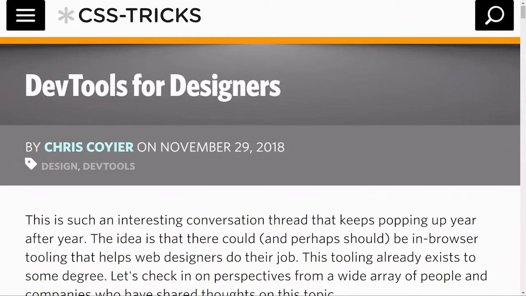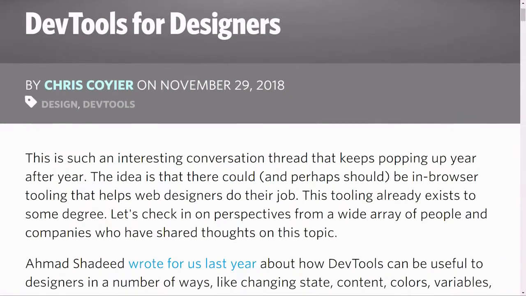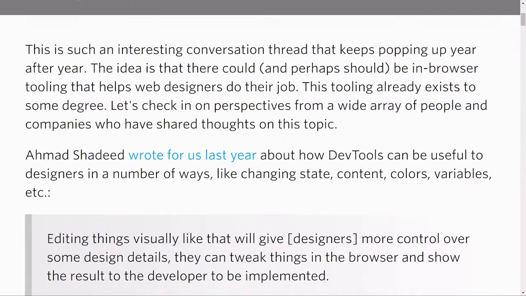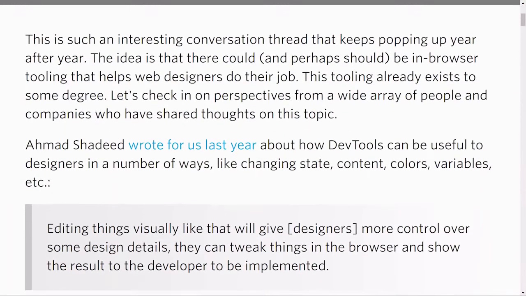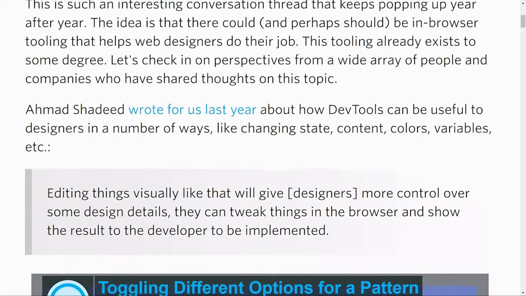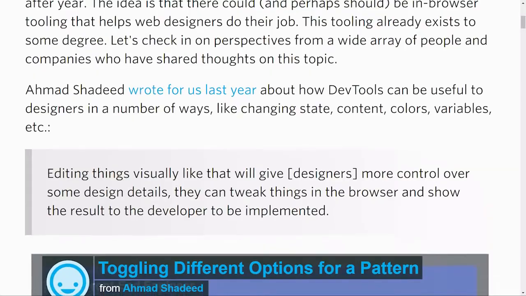Chris Coyier in his turn made a collection titled DevTools for Designers. It contains links to a variety of posts and videos about web developer tools aimed more at designers.